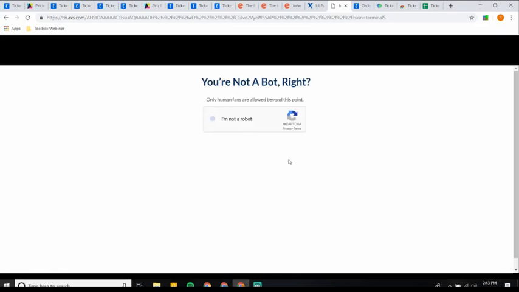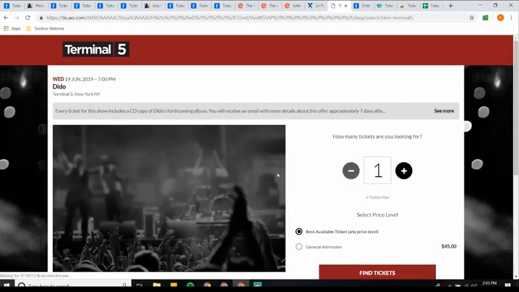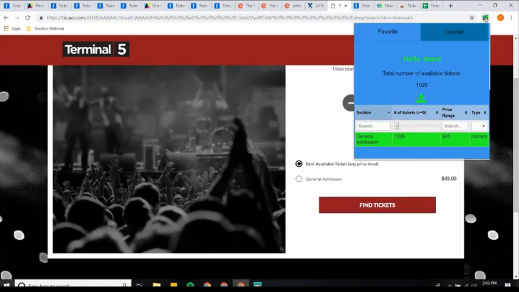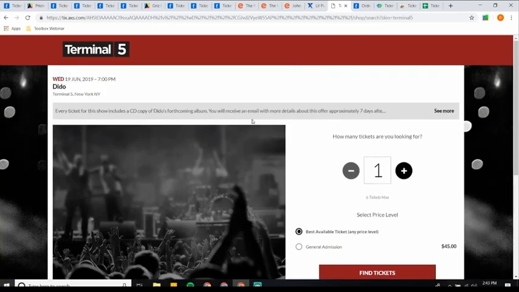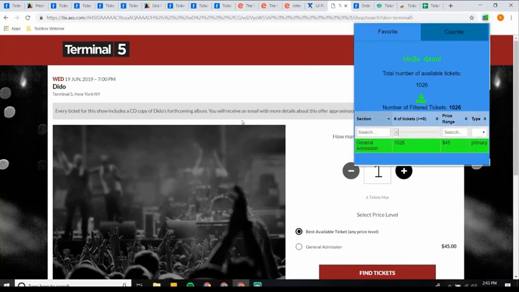So confirm, and now we can see there's 1,026 tickets for this event, Ditto at Terminal 5 in NYC, June 19th. I know that this venue has about a 3,000 venue capacity. About 2,000 have sold. It's June 19th, so there's still quite a bit of time. $45 tickets. This might be a good one to keep an eye on over time and see how it does.